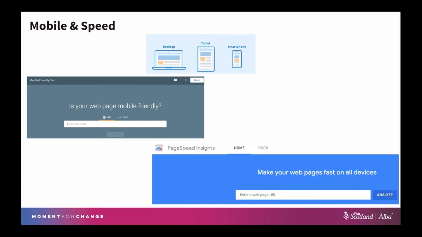And then secondly, page speed insights, i.e. how quickly does your website load? And that is also an SEO ranking factor. And that page will give you, or probably actually more, give your web designer some insights into how you can make your website load quicker. Both of these tools give you very useful ideas about possible ways to improve your website performance.